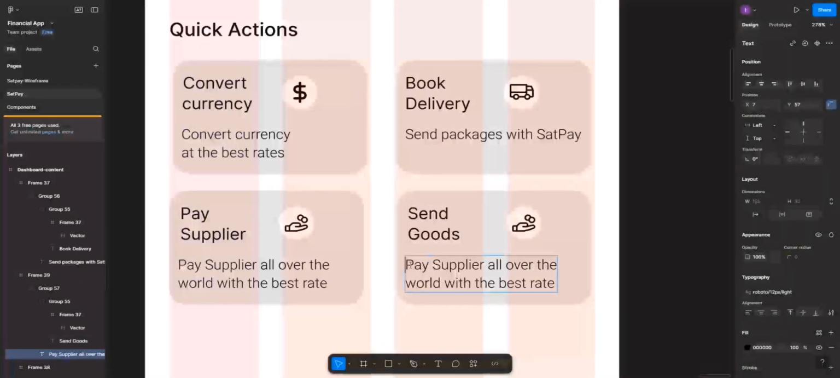Okay, so here, I'm going to update the text to: send, goes overseas, the best rates. Okay, I think we are done.